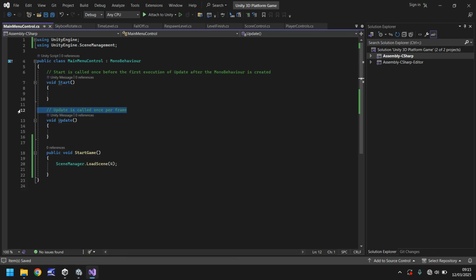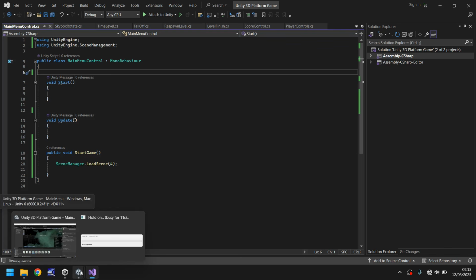Let me get rid of the annotations. I'm not going to get rid of Start and Update just yet because we may need them a little later on. But what I will do, if you have any problems with this script at all, I know it's a very simple one, you should be okay, but it'll be in the pinned comment. If you head down there, click on the link, and you can go and download this script for free.